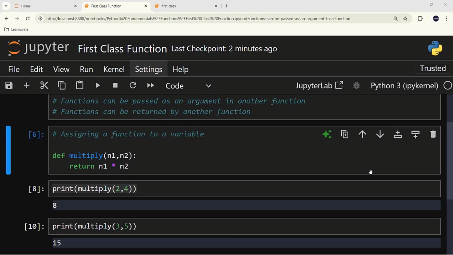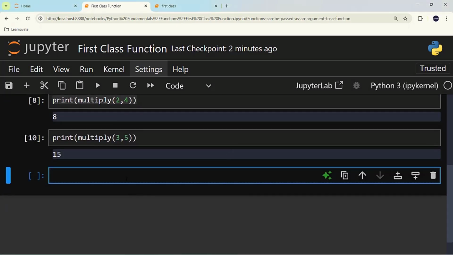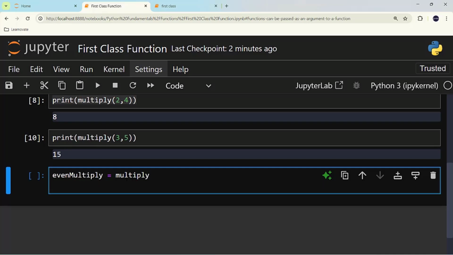And let's say you want to share this function with two different teams. One which is going to multiply only even numbers and the other which is going to multiply only odd numbers. When you want to give this function to them, you don't want to give it with the generic name multiply. You want to give them a specific name. Let's say you want to call it even_multiply. So we can say even_multiply equals multiply. Same way we can say odd_multiply equals multiply. So here we are assigning the function multiply to two different variables, even_multiply and odd_multiply.